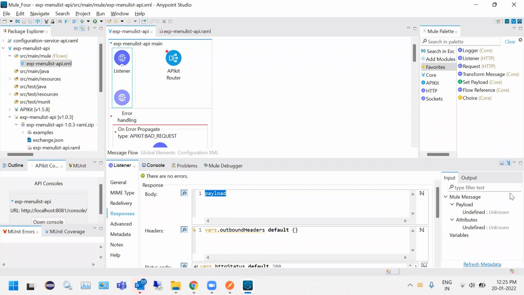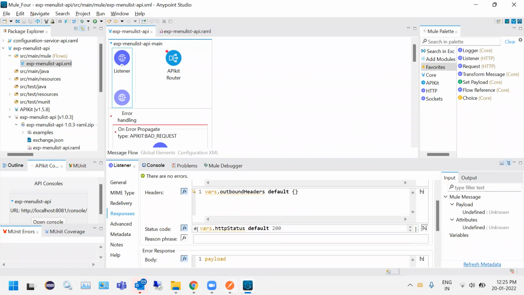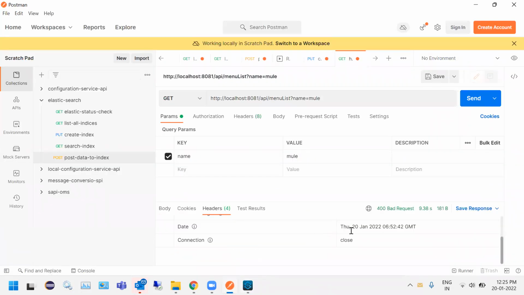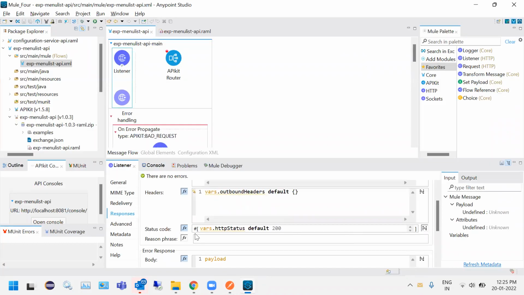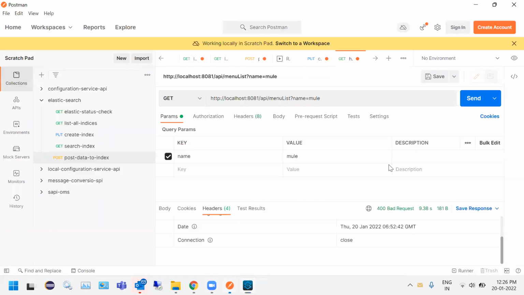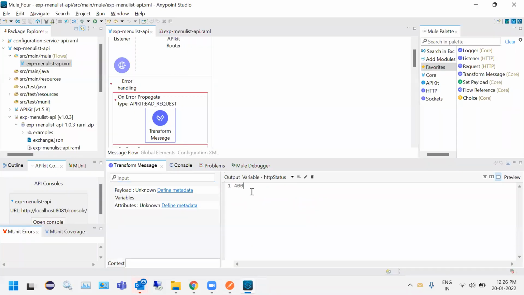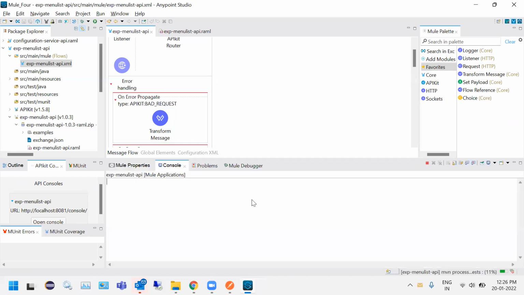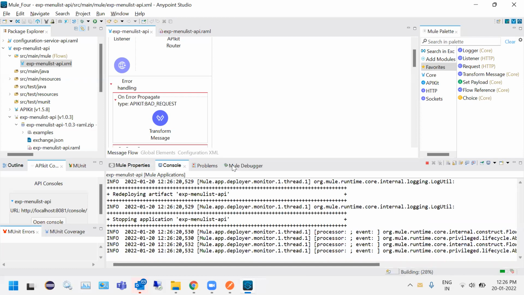We'll discuss this in more depth. You can decide what headers you want to set as part of your response. You can also decide what status code to send by setting a variable. That is what it is doing here automatically. It sets the HTTP status as 400, like how we received here. If I want to modify this to 200, I can modify that HTTP status code for a given error.